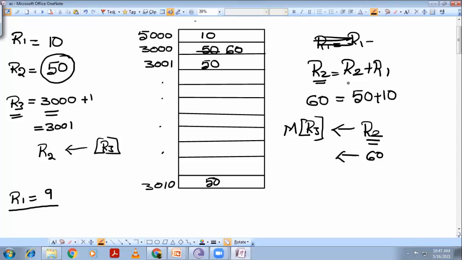Then R2 is equal to R2 plus R1. Now R1 value is just 9 because in the previous case R1 value got decremented. So R2 value becomes 59. R2 is equal to 59. And then R2 value will get transferred to 3001. 59.